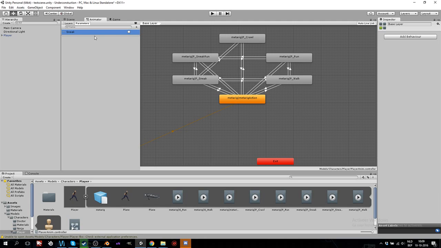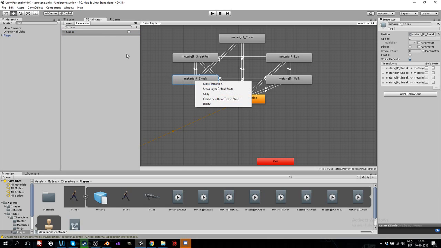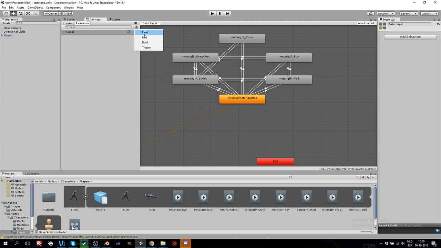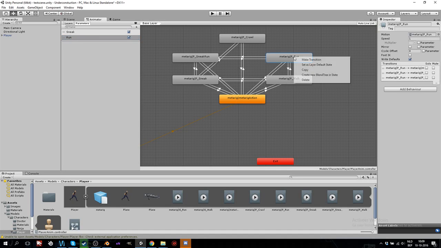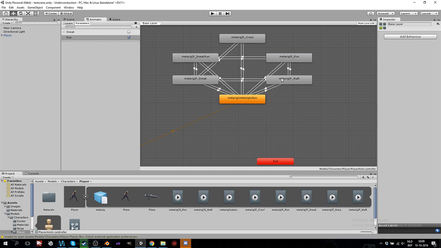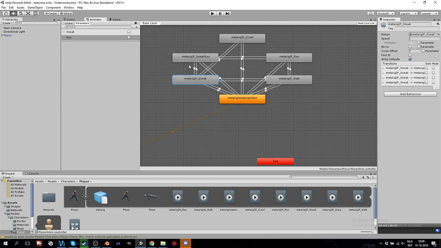Yes, it's a boolean, so sneak. On this one, sneak is true, and on this one, sneak and another boolean, which is going to be called run, is true as well. On the normal run, I'm going to tap off sneak. On the meta rig, on the walk, I'm going to tap off these two as well. On the sneak, I need to turn this on, and I think I did it wrong.